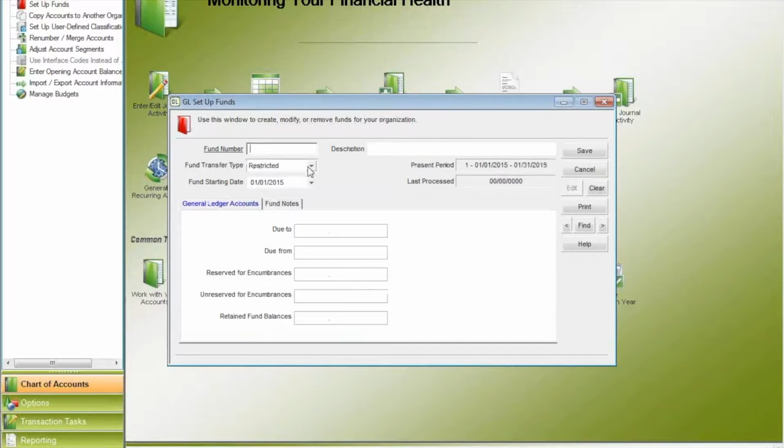They can be numbered, they can be alphanumeric. We also have the ability to track restricted and unrestricted funds, as well as due to, due from, so you can transfer from fund to fund. Each of these funds can have their own fiscal year start, so that when you run your reports for your grantors, you can run them on that calendar year.